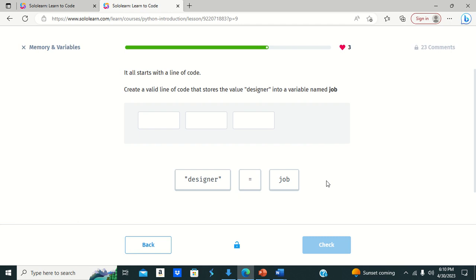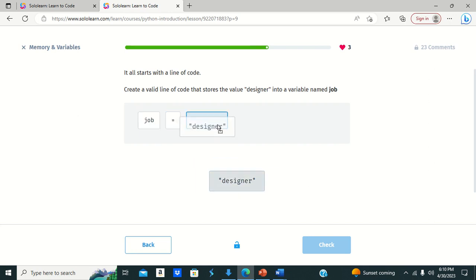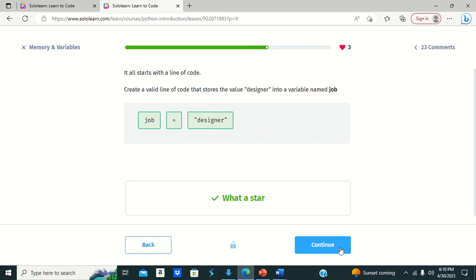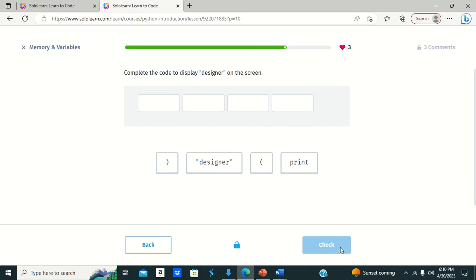Now, it all starts with a line of code. Create a valid line of code that stores the value designer into a variable named job. So we are going to say job equals designer. Now, complete the code to display designer on the screen. We use print. So print.